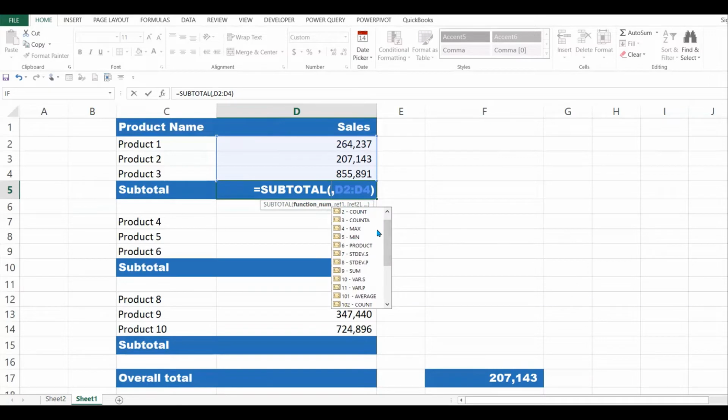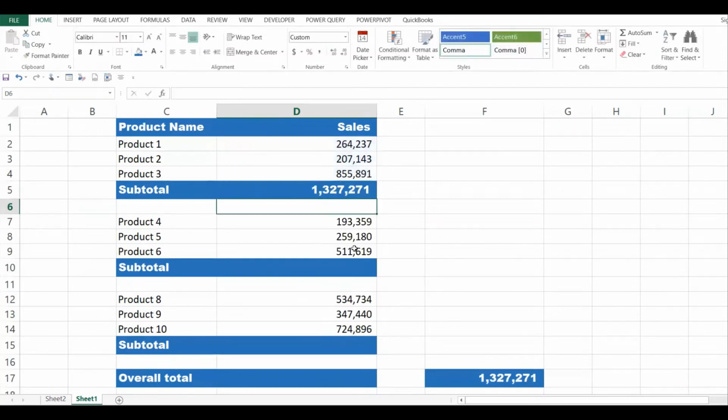So in this case, I want the sum. So I'll click on type 9, which is my sum. Click enter, and this is the sum of this. So this is the subtotal, which is the sum of that.